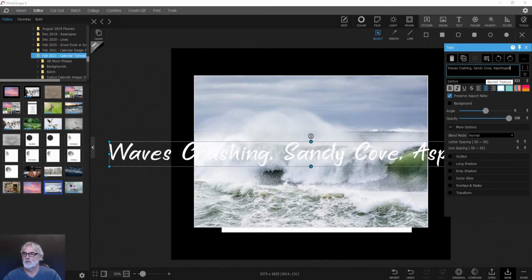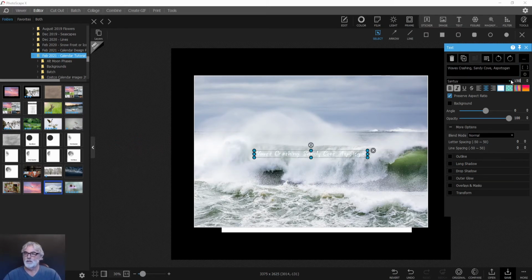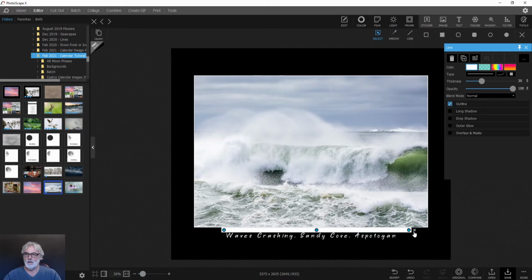Going to change that to 150. We're going to stretch it out 50, which is the maximum amount. Let's pull it down and snap it to the center. And then we'll remove the line.